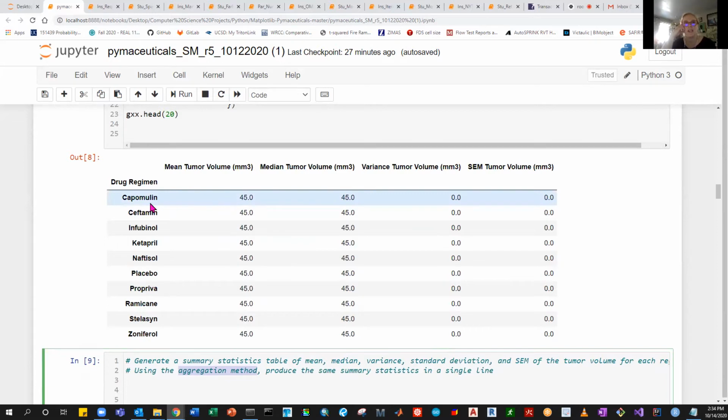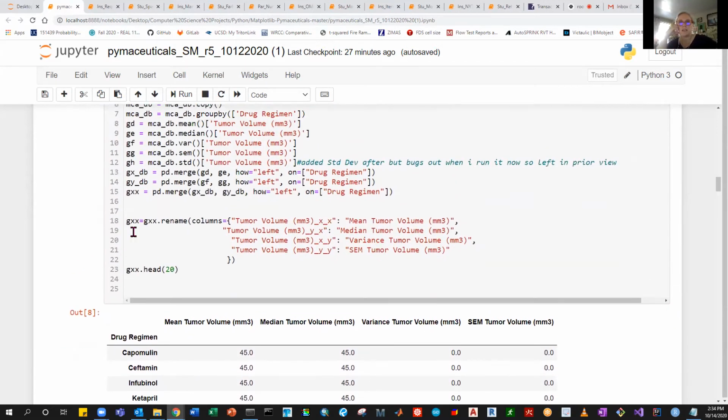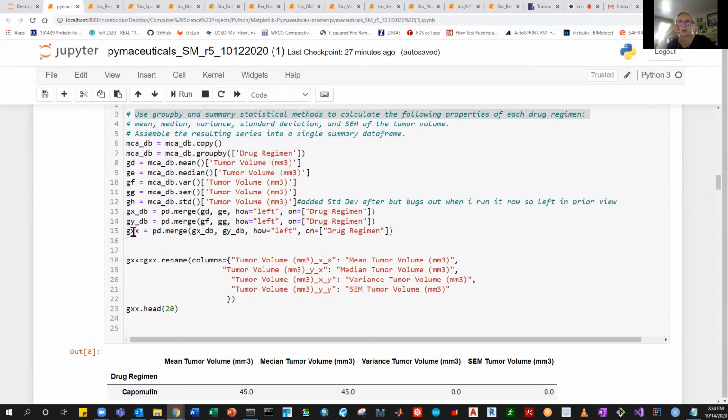Yeah. Now, before you look at that, realize that I messed up on the mean, median, variance and SEM. See up above where I hashed out under my standard deviation, I added the standard error. But when I tried to add it under one of the two merges, the GX underscore DB or the other one.